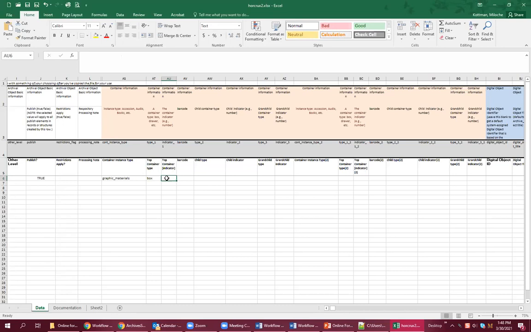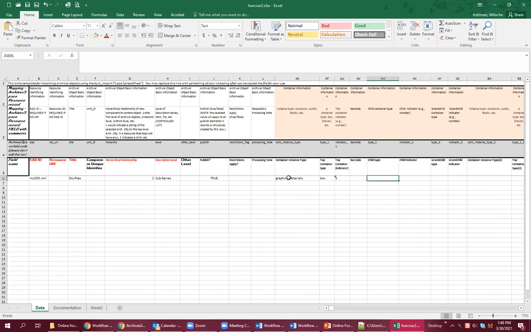So the container indicator number is going to be 5. I'm not going to have a barcode. The child type, this one isn't going to have, wait a minute. I'm sorry. We're doing a series, so it doesn't have this information, but I'm going to leave it there and move it down one. So control X, control V. Okay, so since it's a series, all I need is the EAD ID, the dry flies, the hierarchical relationship of 2, and the subseries, and I want it published.